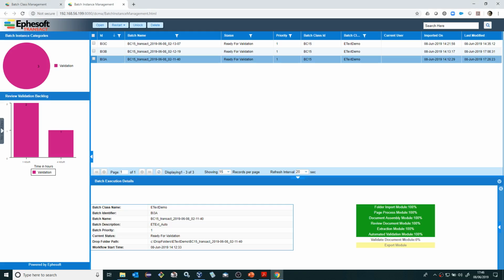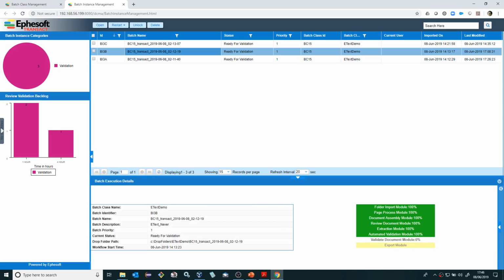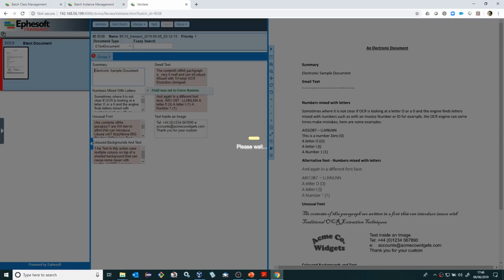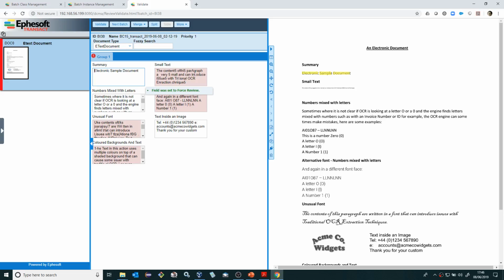So if I switch across now to Ephesoft Transact and to the batch instance management screen, you'll see that I have 3 batch instances waiting. And indeed, if I go in and open the first batch instance, you will see the document has had data extracted using traditional or regular OCR methods. And if we take a look now at some of the extracted data, we can see some of the issues that an OCR engine faces when trying to extract text using standard OCR methods.